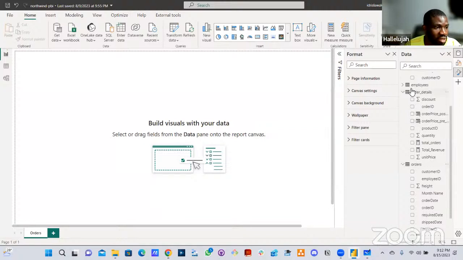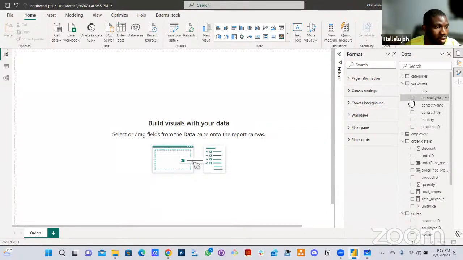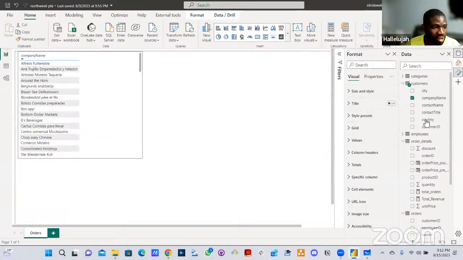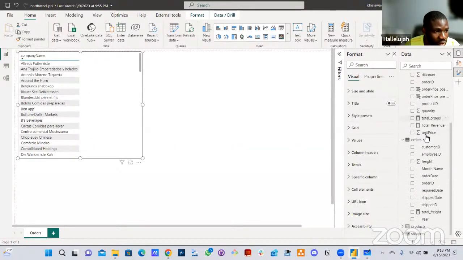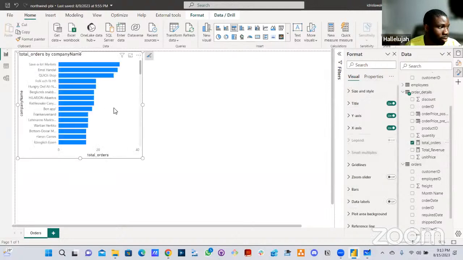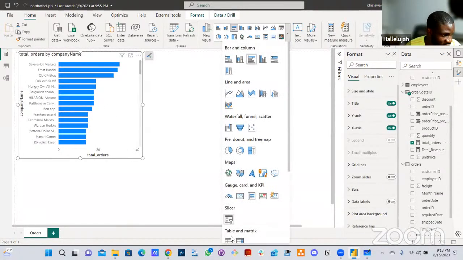So I'm going to get the customer name, which is the company name. And then the measure that we created, this is where it gets interesting. Even though that measure was created using a column from the order details table, because it is explicit and because we have modeled together, as you saw in our class last week, every connection is going to work across. So I can bring the total orders here and we'll have some values.